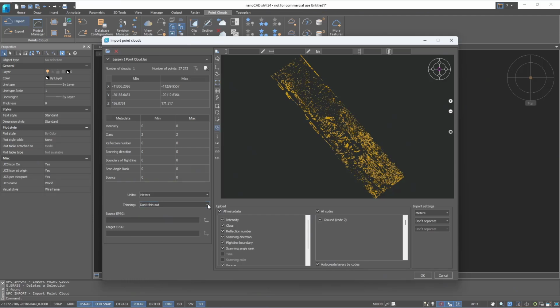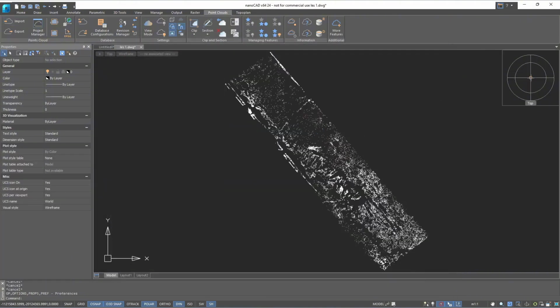If necessary, we can convert the EPSG when importing the point cloud. In the Upload field, we can specify which metadata to upload and which not to, as well as specify the necessary codes. In the Import Settings field, specify the units in which our drawing will be displayed in the program. In this case, I will leave millimeters. Leave the other settings as default and click OK. As a result, we transferred our point cloud to the program.